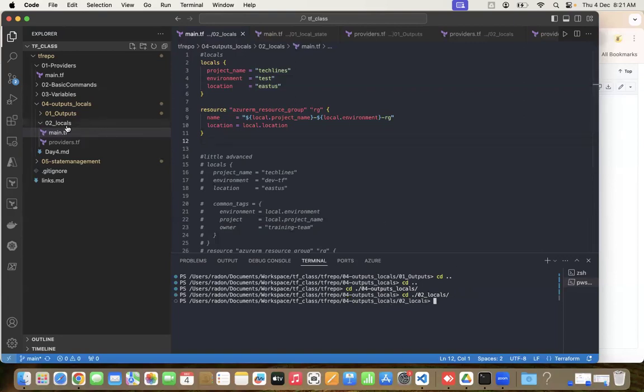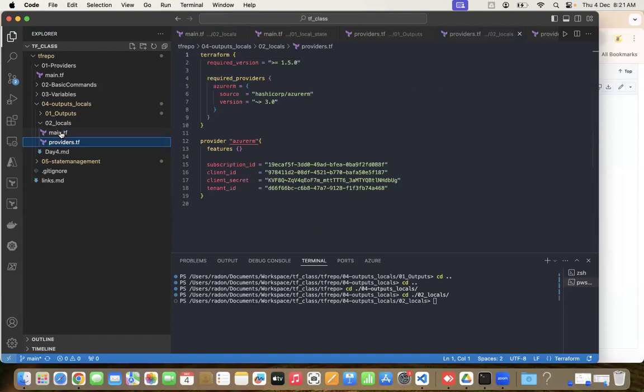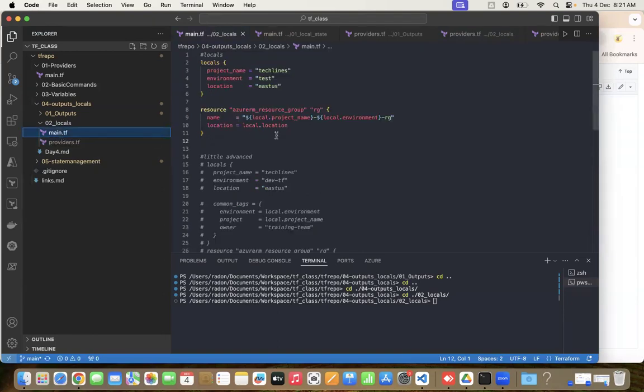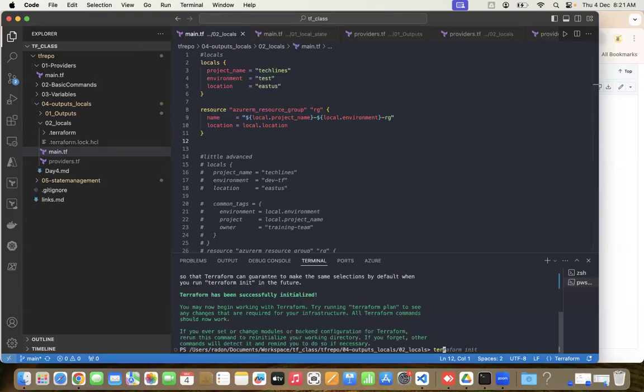I'm in this folder now, 02 locals, and I have two files, main.tf and providers.tf. I just kept the providers part in a different file. This main.tf file is here. Let me run this. Terraform init. Terraform plan.